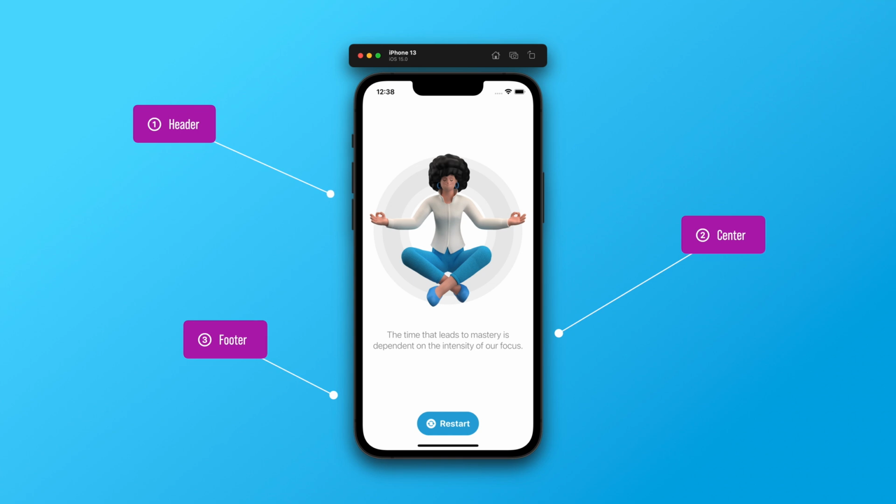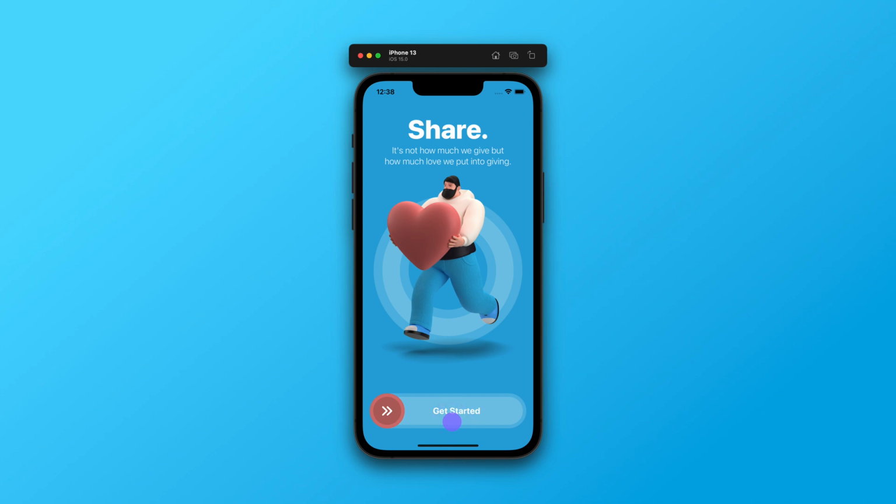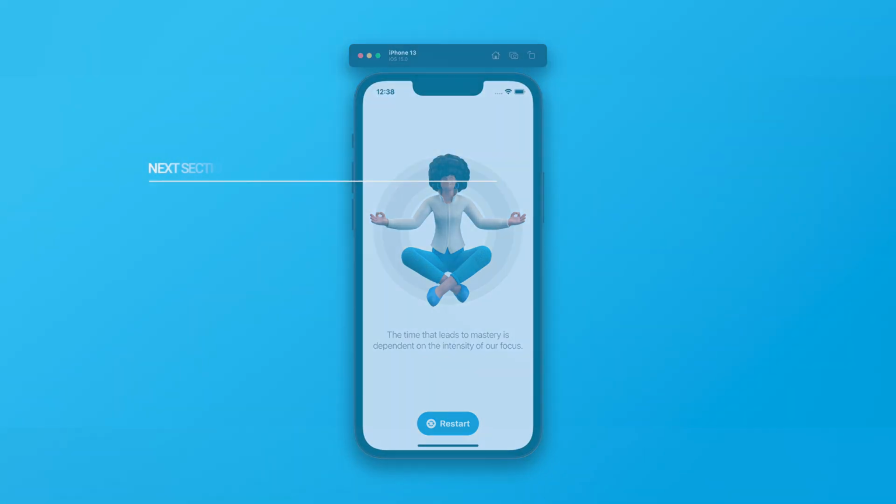During the development, we will get familiar with the new button styles in the latest release of SwiftUI, and to make this lesson slightly more challenging for you, we will also learn how to create a reusable UI component. Alright, without further ado, let's open Xcode and start coding.